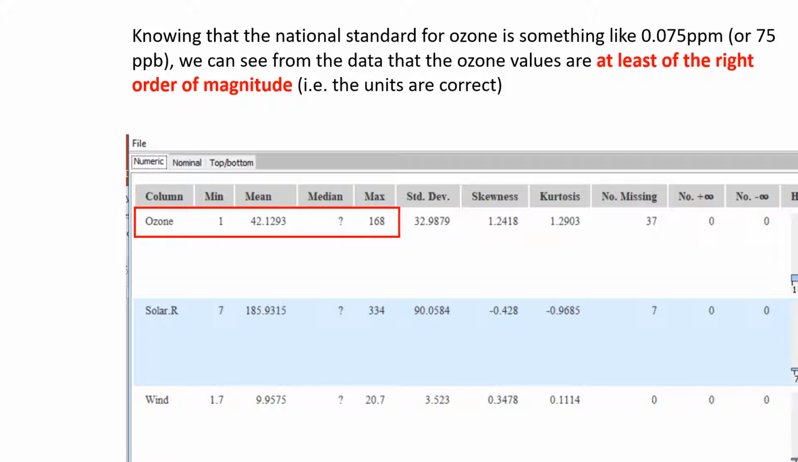So anyway, you're just double checking everything, and at this point everything looks okay for us. We knew it was parts per billion, and when we changed that 0.075 that we found from an external source to parts per billion, we got a number that fits into this range, so we're not too concerned.